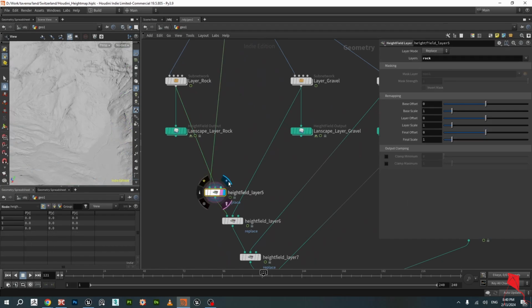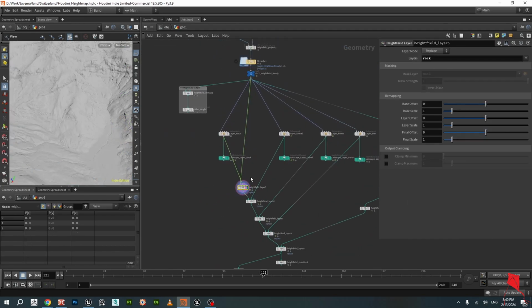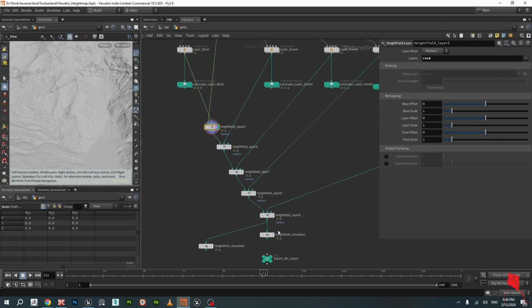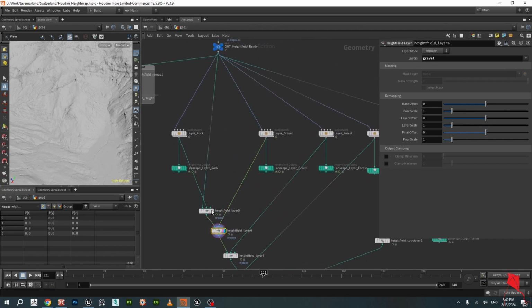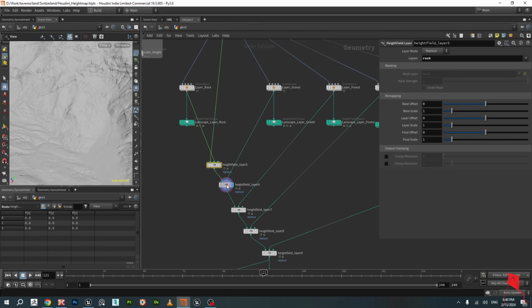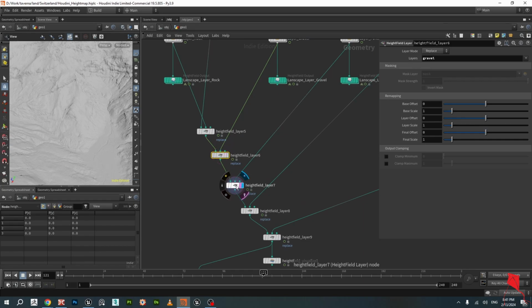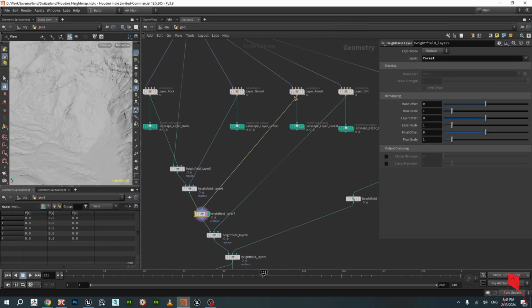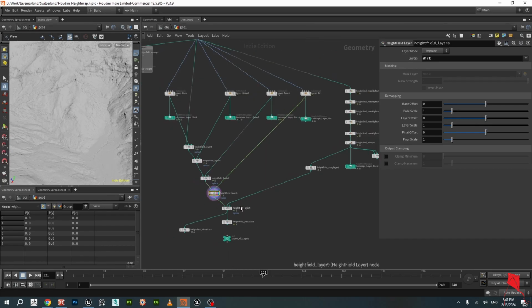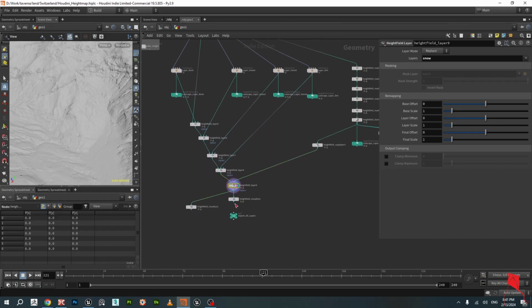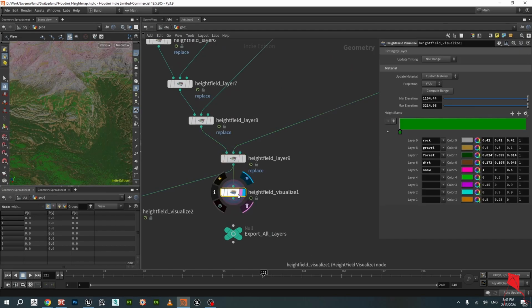And why we do heightfield layers here is only to sort of subtract one layer from another. So in the end we will have all the layers attached. You can see that I'm taking my initial height field and I create a rock layer, and then gravel layer, and all of them are in replace mode. Then my forest layer, dirt, snow, and then I go into heightfield visualize.